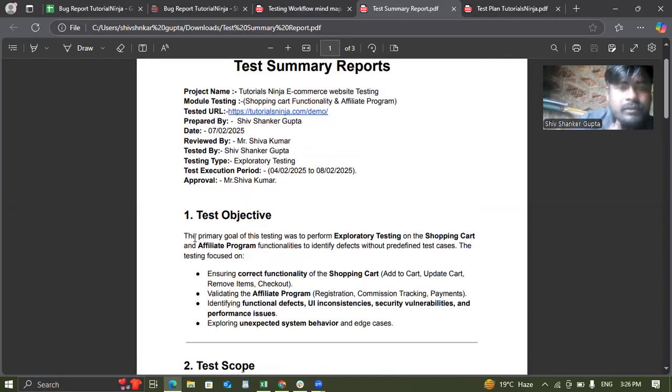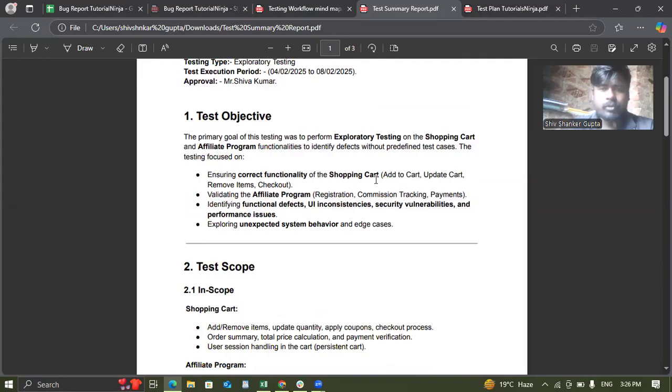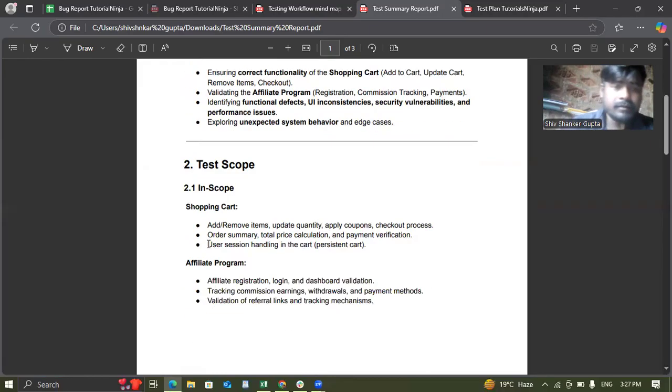First, the objective: the primary goal of exploratory testing of the shopping cart and affiliate functionality is to identify defects without predefined test cases. The testing focused on correct functionality in the shopping cart: add to cart, update cart, remove item, checkout; and the affiliate program: registration, commission tracking, payments. Also functional defects, UI inconsistencies, security vulnerabilities, performance issues, and exploring unexpected system behaviors.